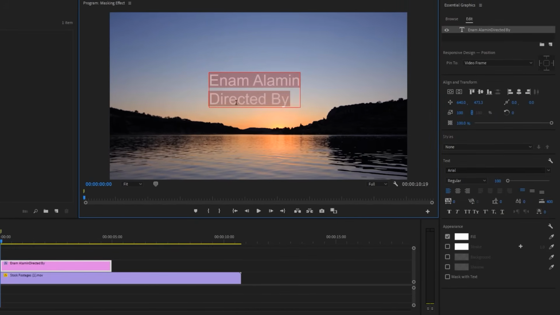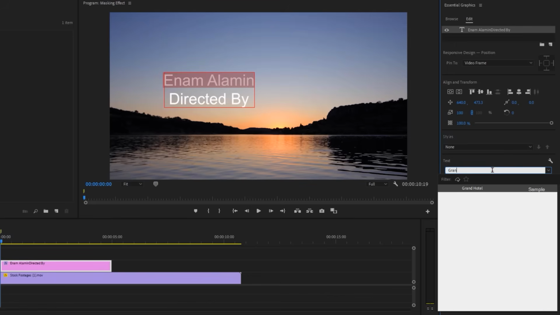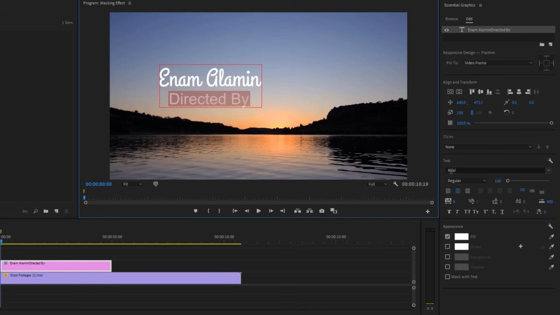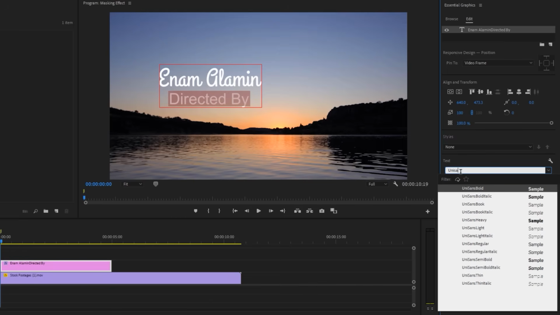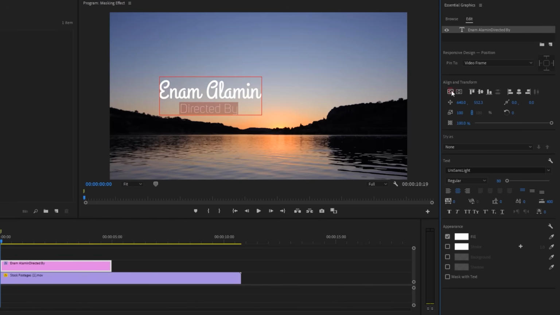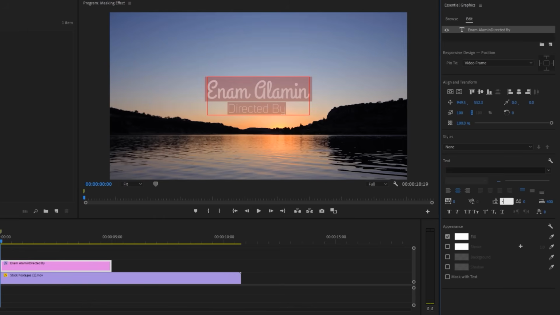Then move over to the essential graphics tab. For the top line, I'm using the Grand Hotel font and increasing the font size to 160. And for the bottom line, I'm using Uni Sans Light font and the font size is around 80. Now let's make it center by using the align tool and decrease the leading minus 20%.